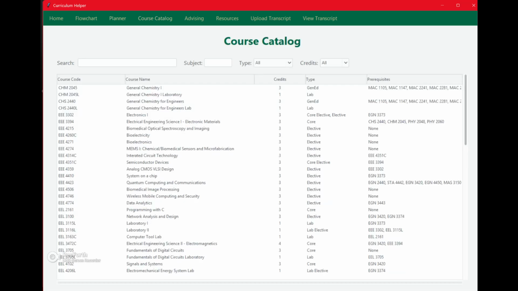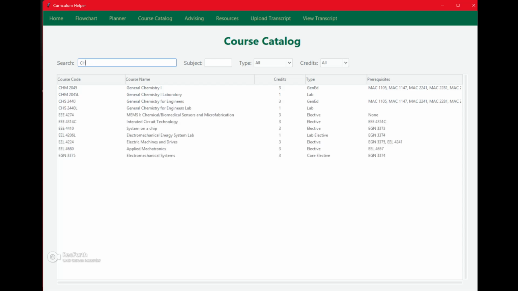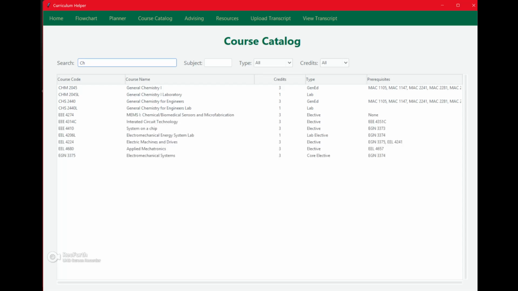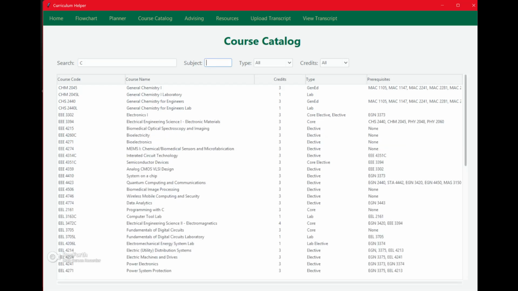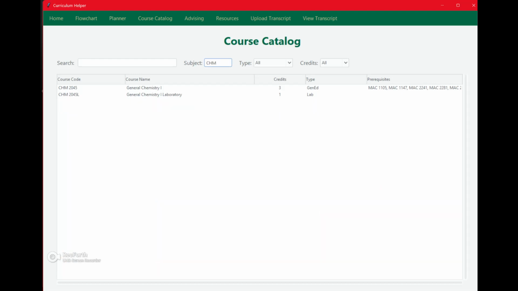And then I have the course catalog where you can search. You can just type in, and it'll just filter everything out. Or if I go just chemistry, right? It'll just filter here. You can also filter just by subject here. So again, the same thing will happen, but this will only take the code, the CHM, MBC.